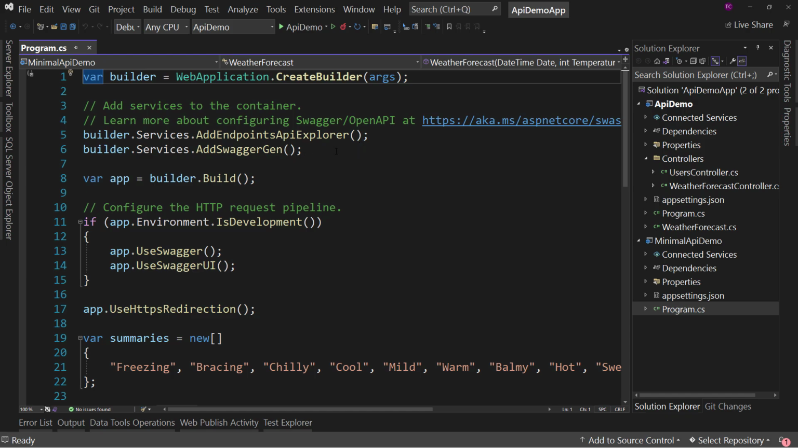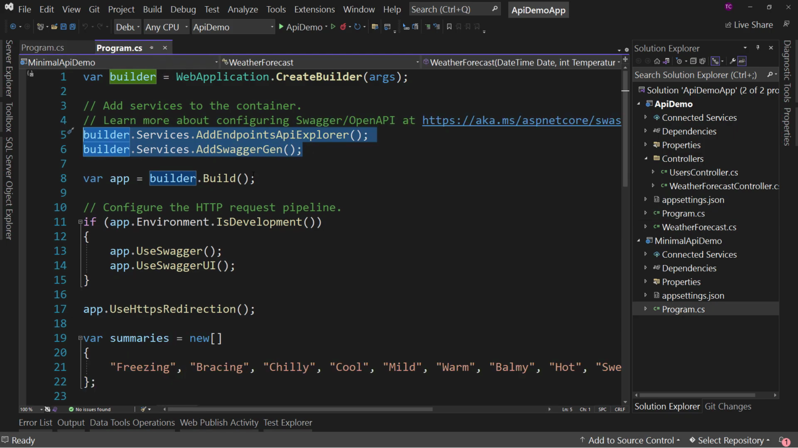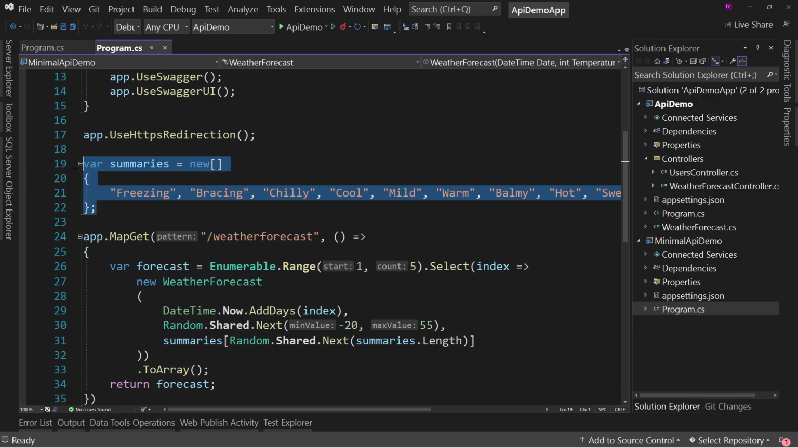Program.cs. Okay, this pretty much looks the same. So we have Endpoint Explorer and Swagger Gen. The difference is, and let's bring this other one up here. This is the old one. We had add controllers. We don't have that in minimal APIs. We have build, and again, that's dependency injection right there. So we still have Swagger in development. We have HTTPS redirection. We have the boilerplate code. Microsoft, don't put it there. But we can get rid of that.